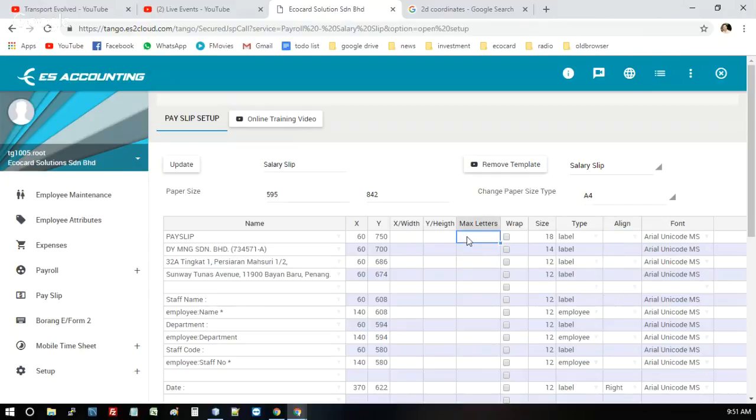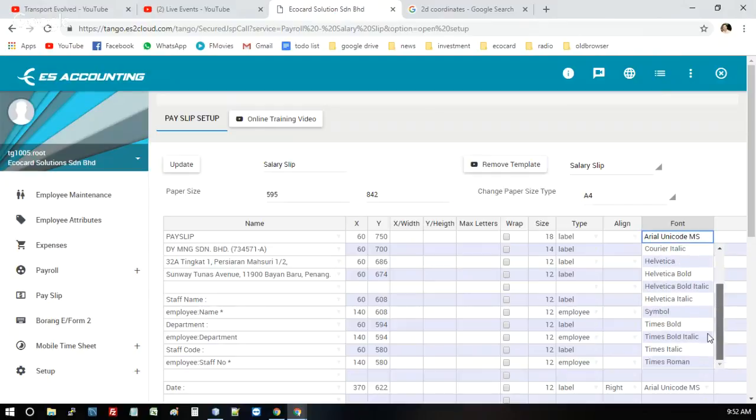Now, Unicode. Assuming that you are using normal Latin words or names, then you can choose any of the available options over here. You have different font types. But if you want to have, let's say, Chinese letters printed out, you must choose any of the font types available, and we will introduce more font types in the future.